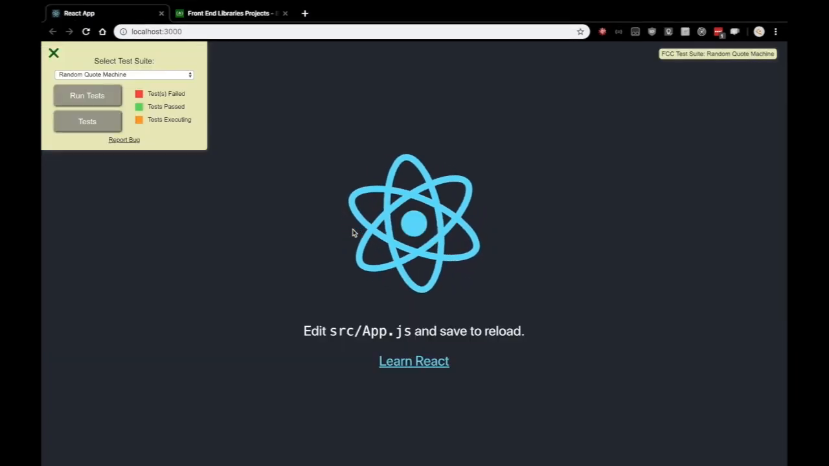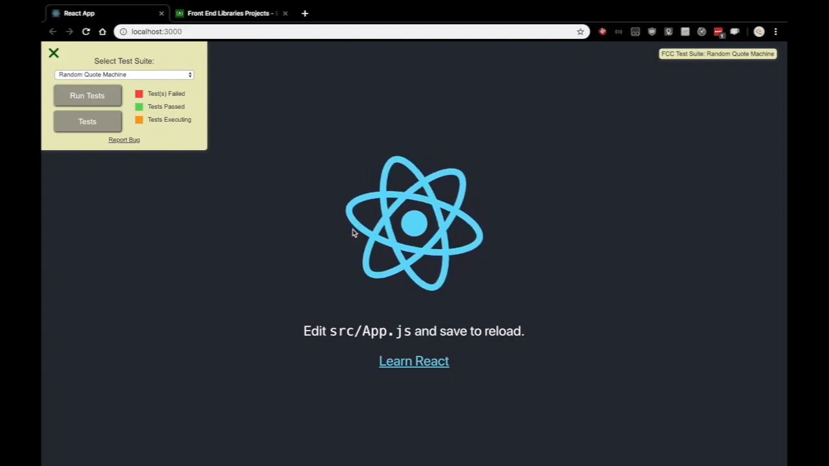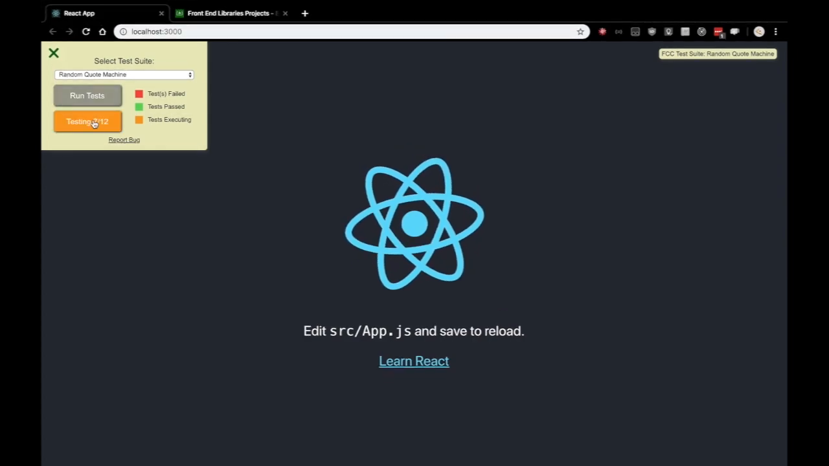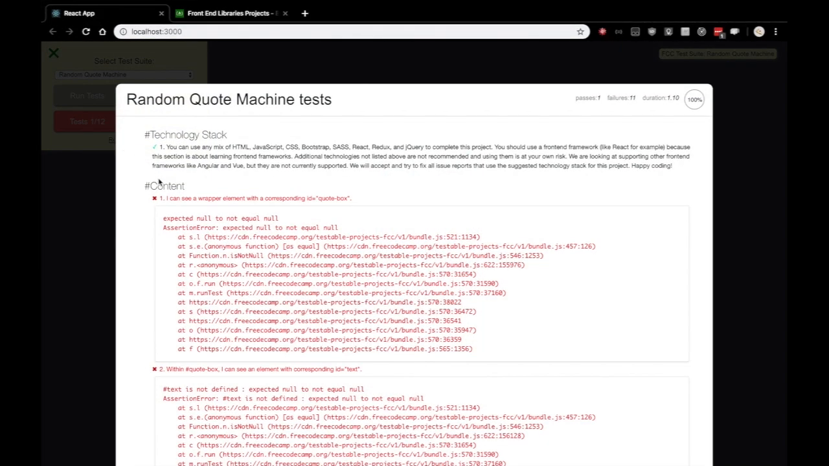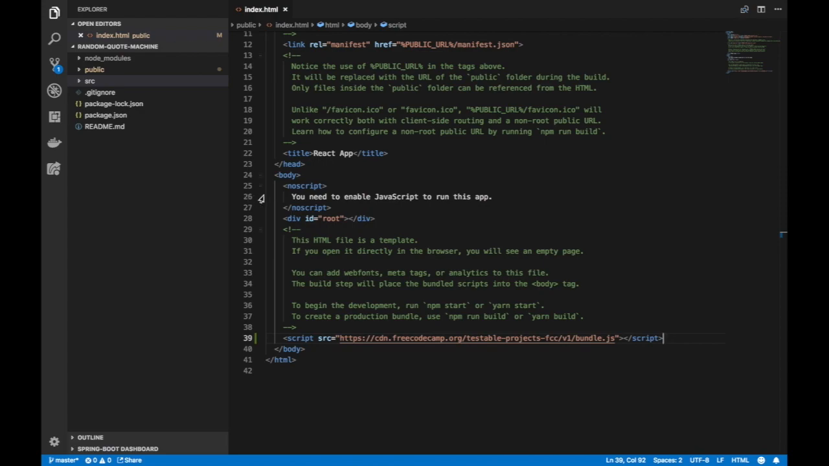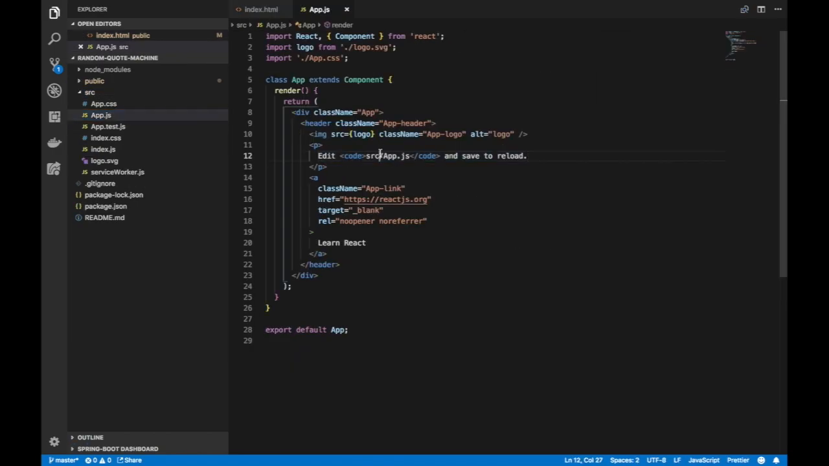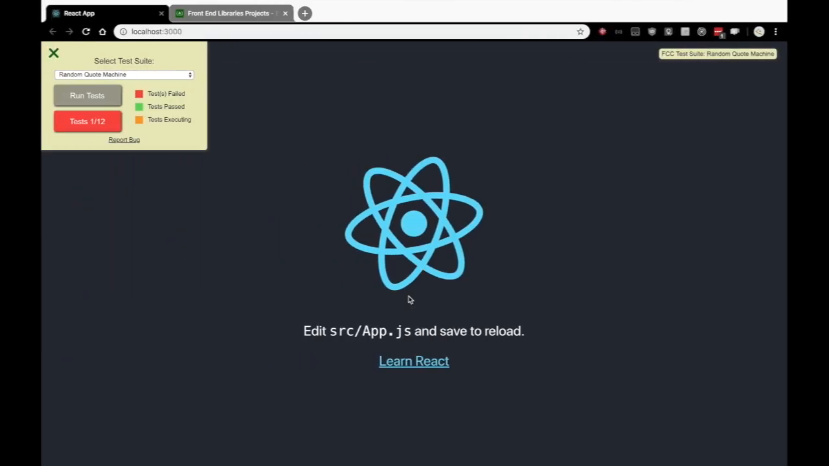Let's get back to tackling the tests that FreeCodeCamp gave us. Again, I want to remind you of the test that we have to pass. We're looking to pass one test and one test only, the first test, where they can see a wrapper element with a corresponding ID of quote-box. Before we go into that, I want to introduce you to the actual meat of the React code in the React project we just built. The meat of the React code is here in the source folder. It's in App.js.